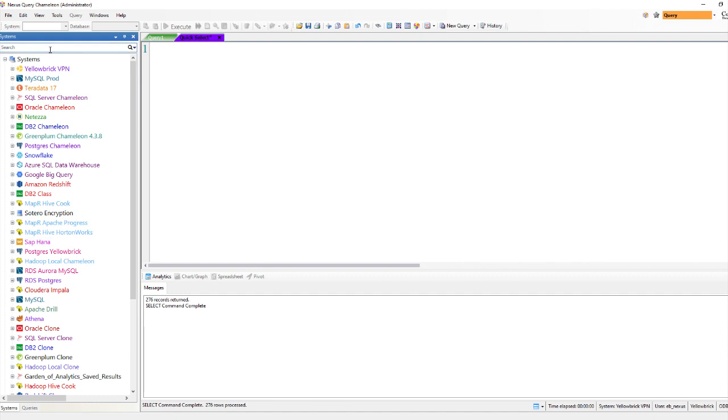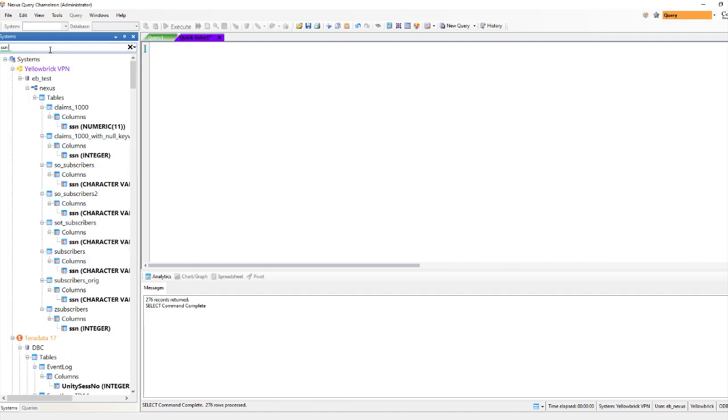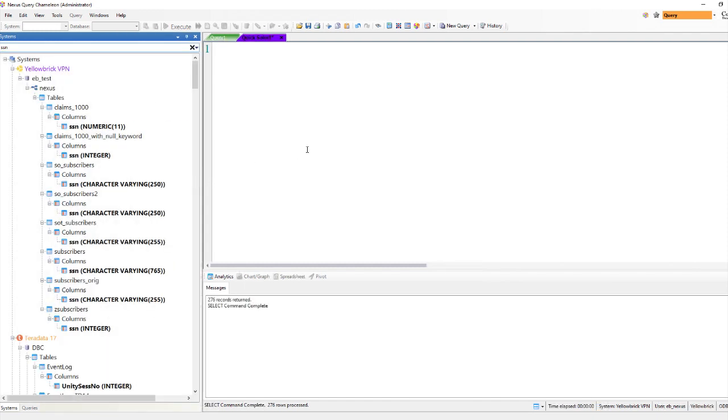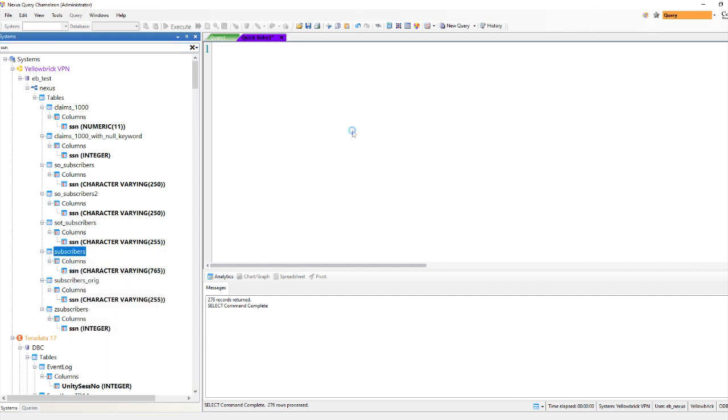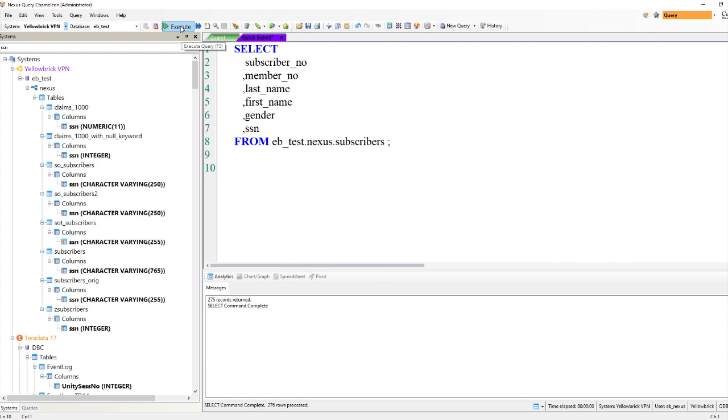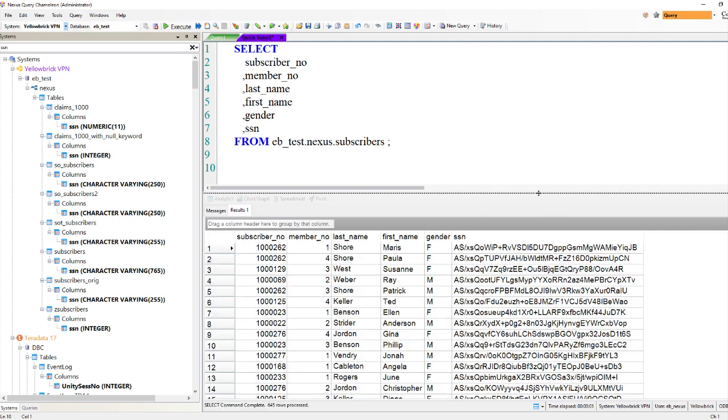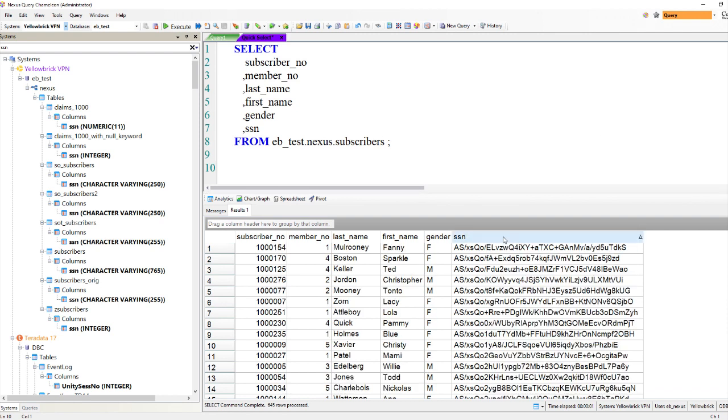I want to look for social security number and see where it's at in every system in my enterprise. This tree comes up. There it is in Yellowbrick, Teradata below. In every system it's listed. But this is a live tree. I can query this. I'm going to come in here and right click on a table and say, hey, I want to do a quick select. Brings all the columns up. I've now selected, and I've got over 600 rows coming back from the subscribers on the Yellowbrick system. And notice social security number is encrypted via the Soterosoft software.